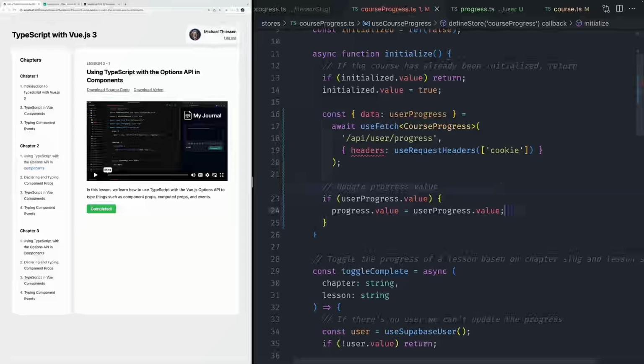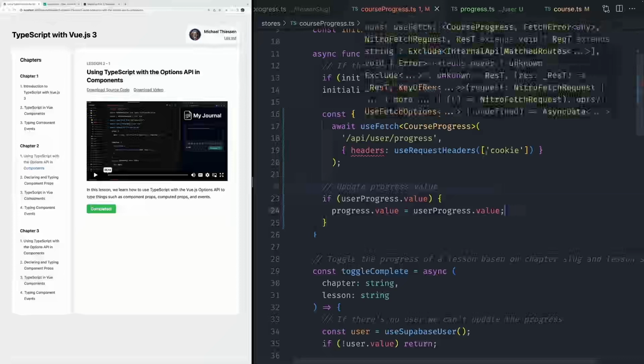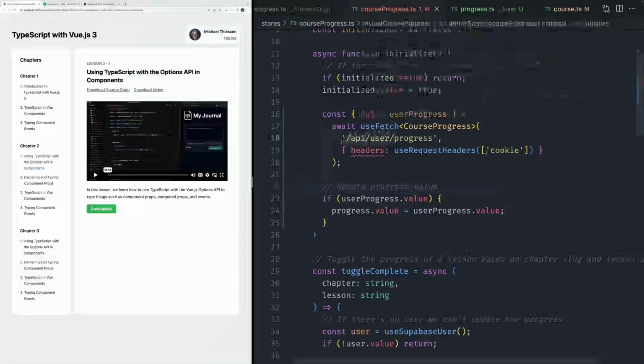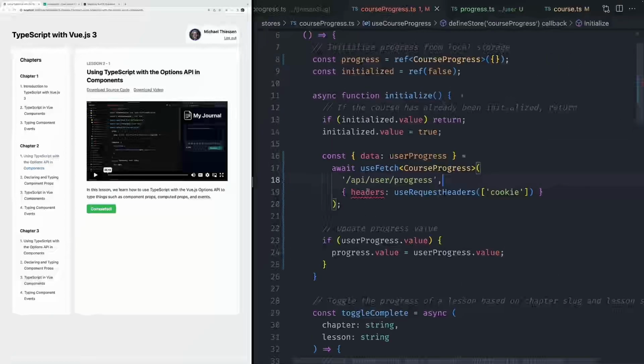And what we're doing is stuff that we've seen before. We're going to use the useFetch composable to hit our progress endpoint, but we're going to make sure to pass in the cookies along with that so that we can pass in our logged in state. And then once we get this user progress data, we're going to update the progress here of this ref. Now we use this pattern of first initializing the ref without any data and then updating that so that we can take this ref and pass it back to our components.